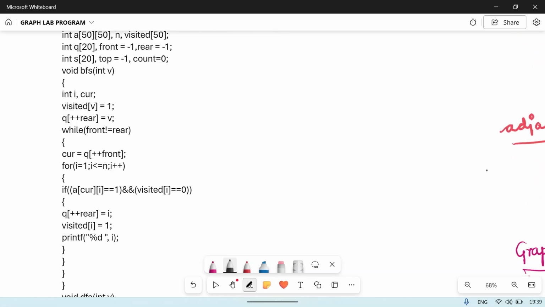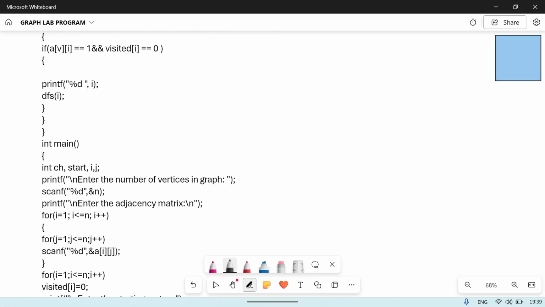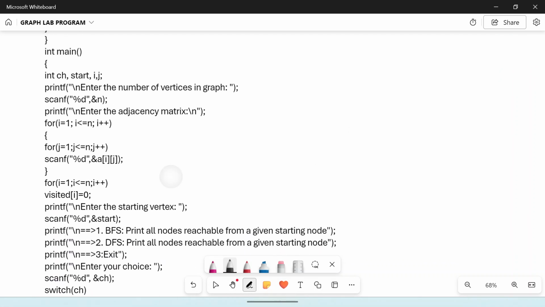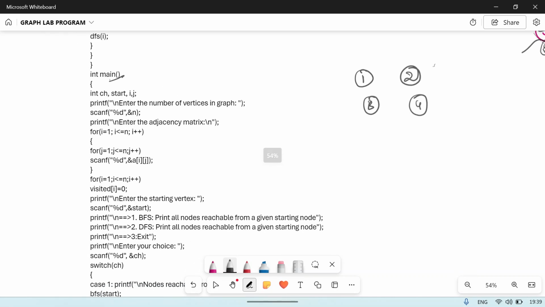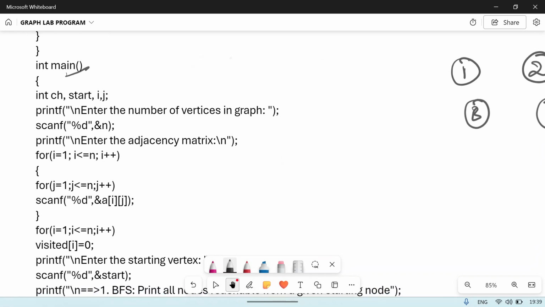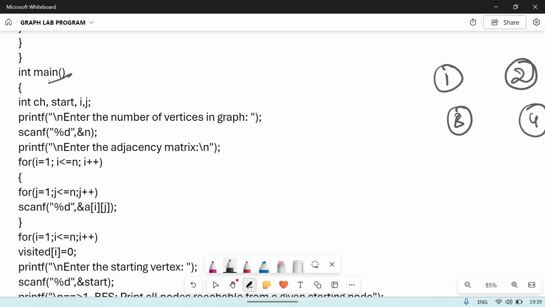See here, first let me give the main program. int main, choice: you can either do BFS or DFS. That is why I've given CH as the variable. Then start means you will have to give the starting vertex. If there is a graph like this, from where do you want to start the traversal, that you have to specify. So if I want to start at the second one, you will have to give that value. Okay, so that is one.